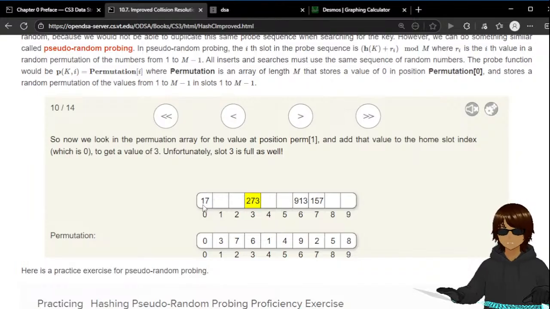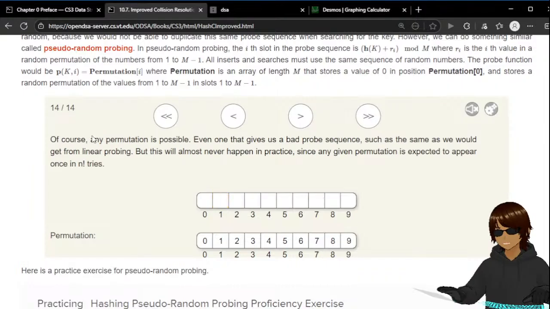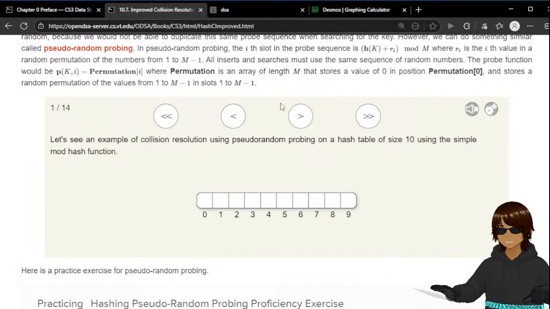I actually don't understand what's happening. 7, 3, 4. Of course, any permutation is possible, even one that gives us a bad probe sequence, which is the same as we would get for linear probing, but this would almost never happen in practice. I need to understand how they're doing this.